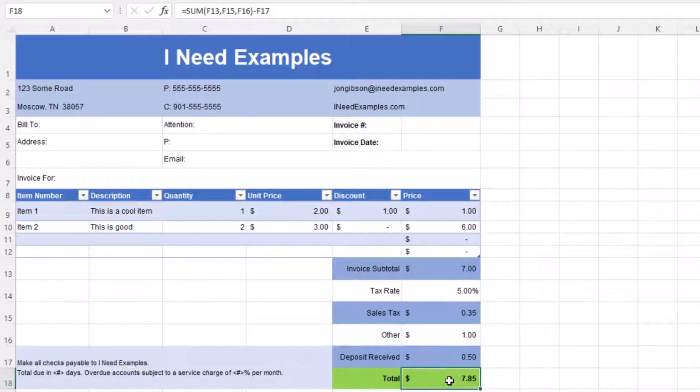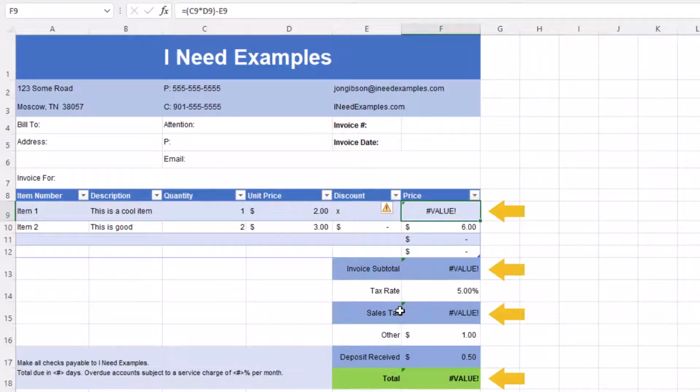Each one of these formulas are dependent on other cells in the invoice. So if there is an error in one of the formulas, then it can cascade throughout the invoice. For example, let's put in a discount for item 1. If we put in $1, then the values in the invoice update as expected. But if we put a value such as X, then all the formulas will return a value error.